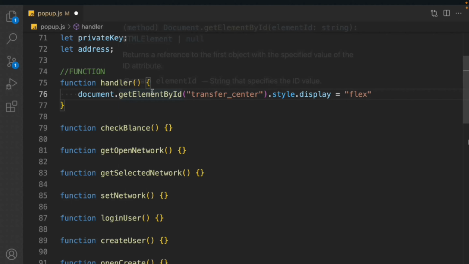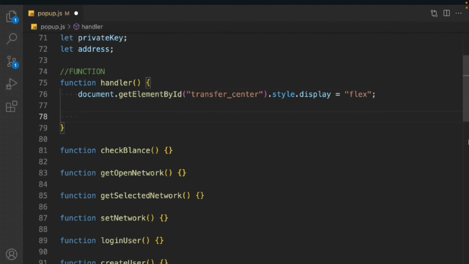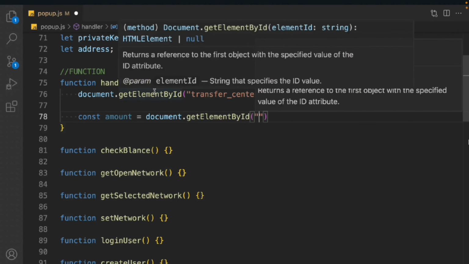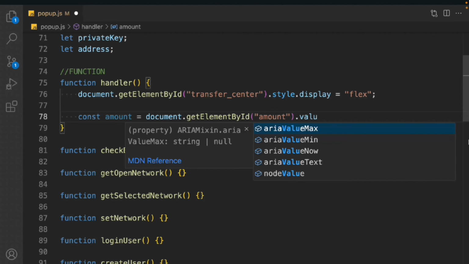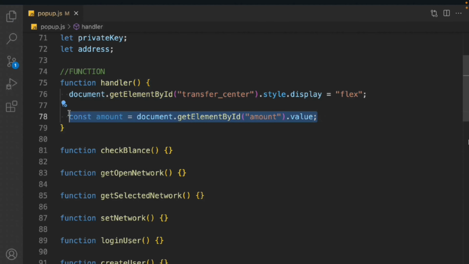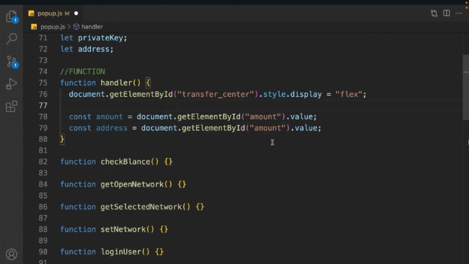So we have to show the loader, and we'll come down here, and now we have to take the variables. We'll take the amount, and that will come from the input field. So getElementById, and it will have the ID amount, and we'll call this value. This will give us the amount. Let's bring it back and simply replicate it, paste here, and we have to get the simple address where we want to transfer the fund, and we'll say address. So these are the two data we have.